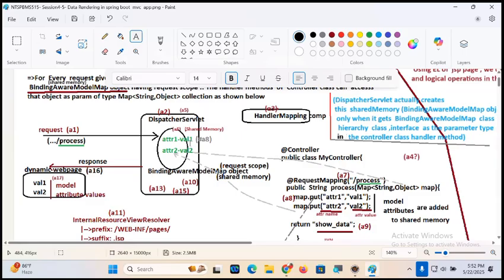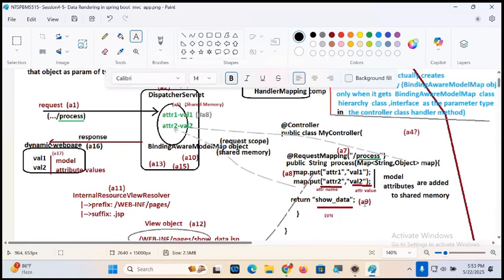Okay, boss. Tell me now. So now it will call this handler method having the shared memory as the argument value. So indirectly, the handler method has got access to shared memory. In that, how many keys and values is it keeping? Two. So keeping here is equal to keeping in shared memory, right? Super guys. Next, it returns the logical view name. So this is the logical view name.